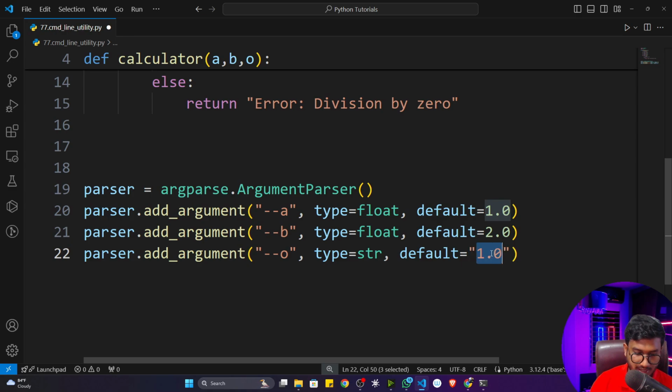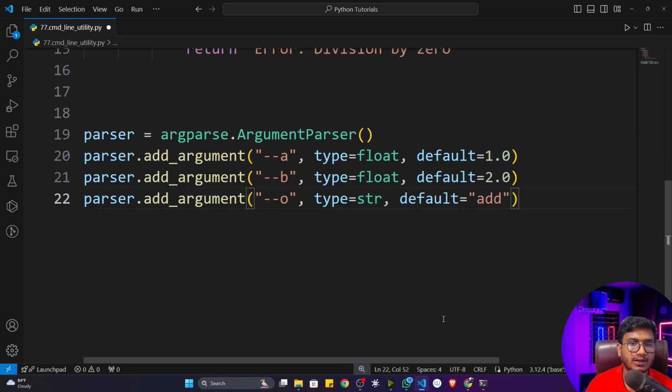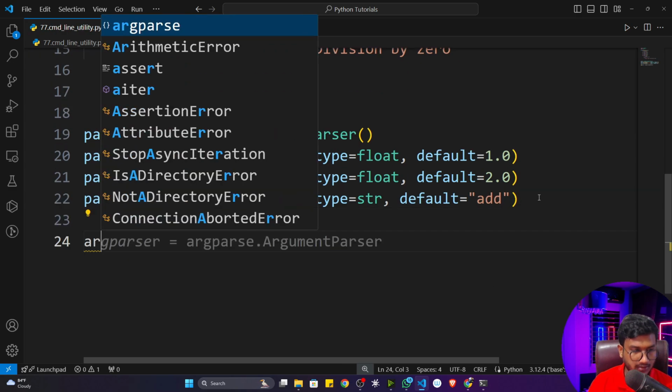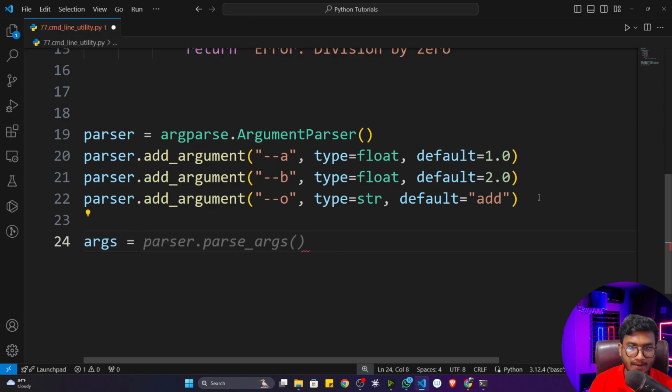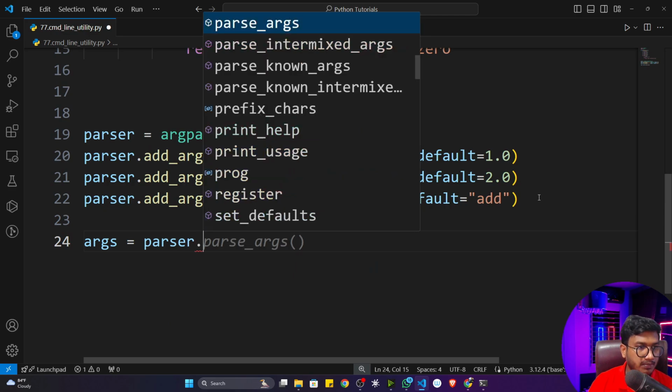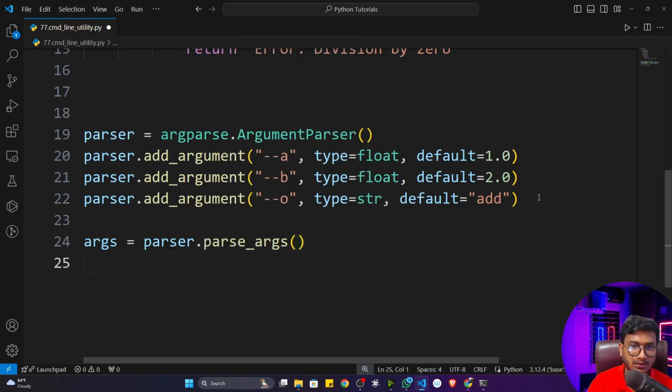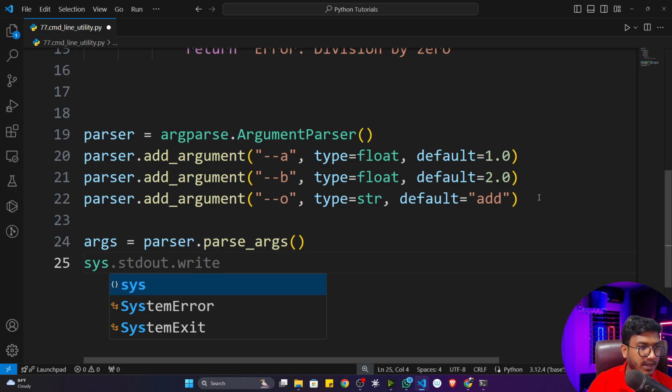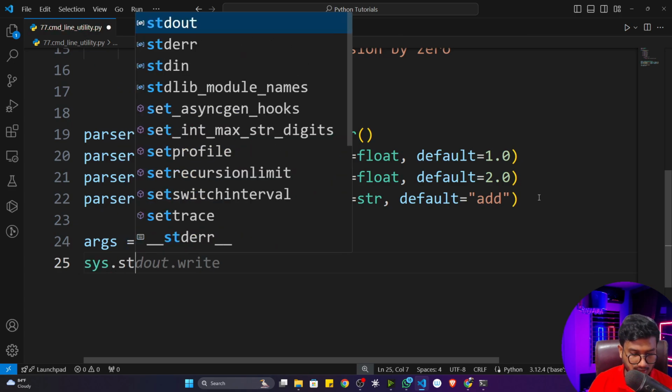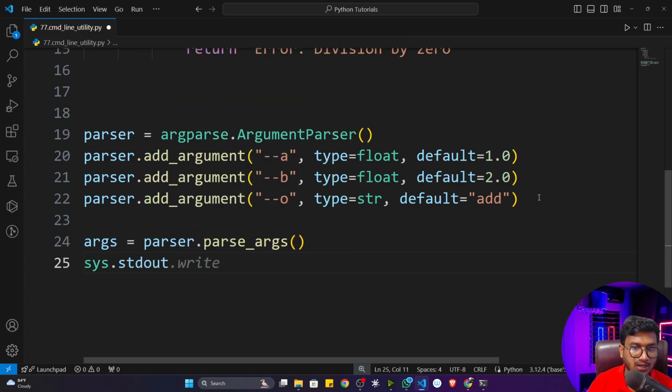Actually, I will give, let's say, addition. Okay, addition would be the default. Now I'll simply define a variable called args, and inside that I'll call parser.parse_args. Okay, this one. Now I'll call the system package, sys.stdout.write.